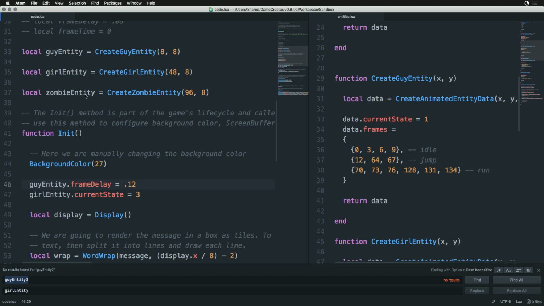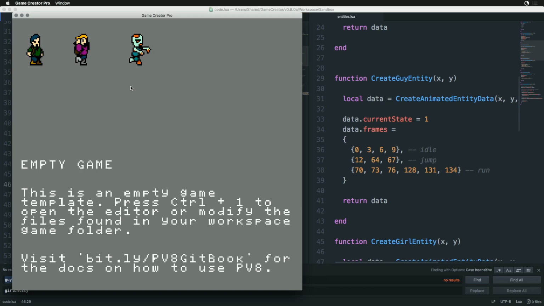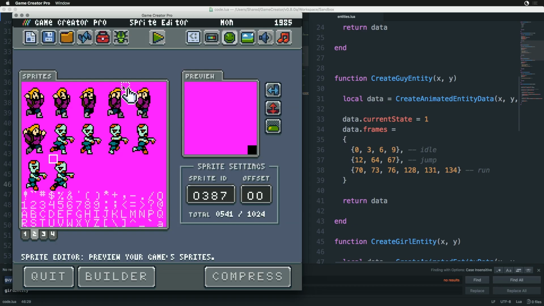All right, there's one last thing that I want to do, and what we're going to do is take a look at building some palettes. Palettes aren't natively built into Pixel Vision 8. There are some things that we can do to sort of simulate them.